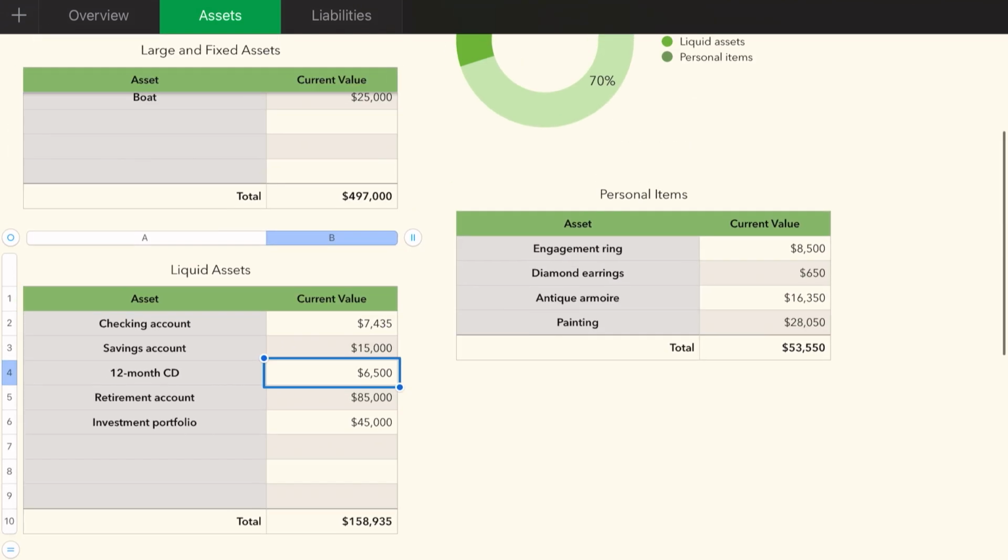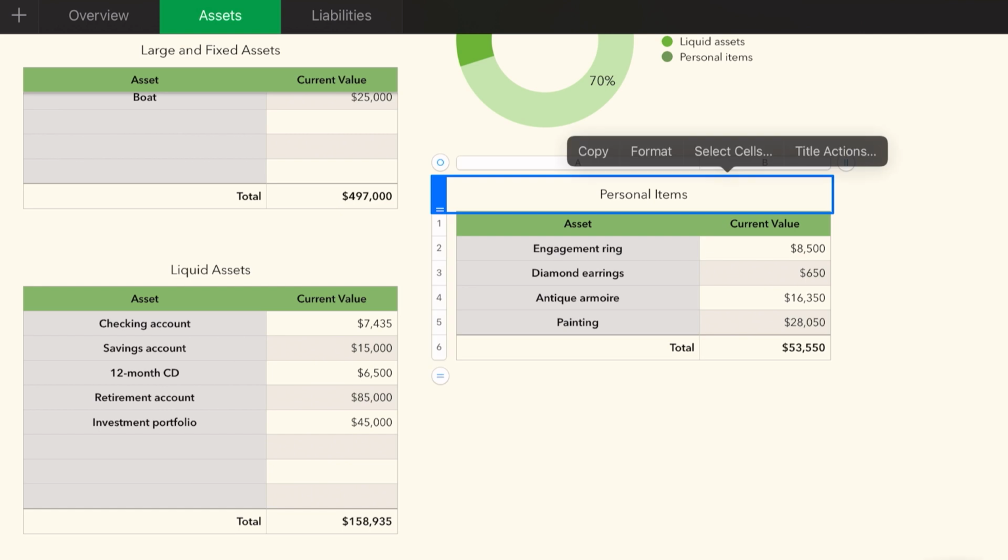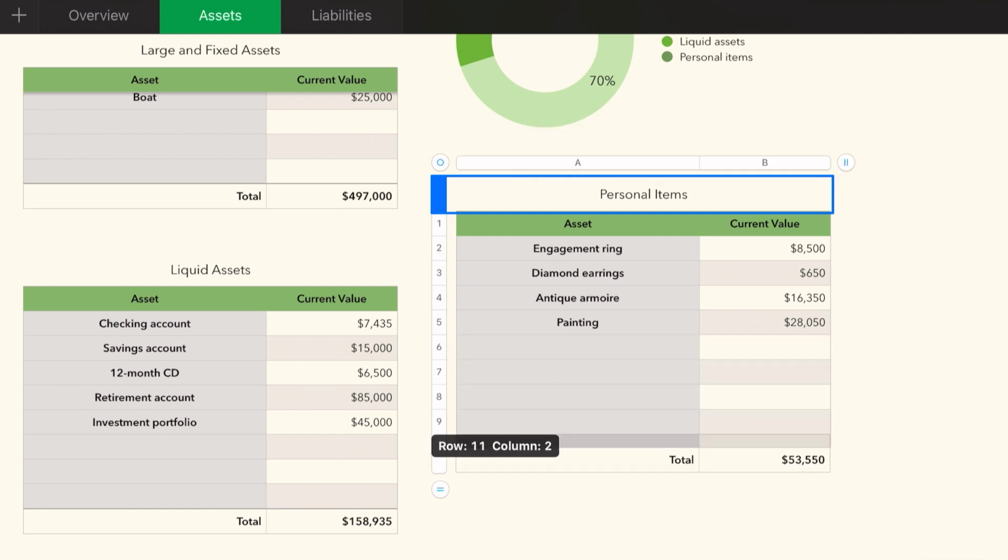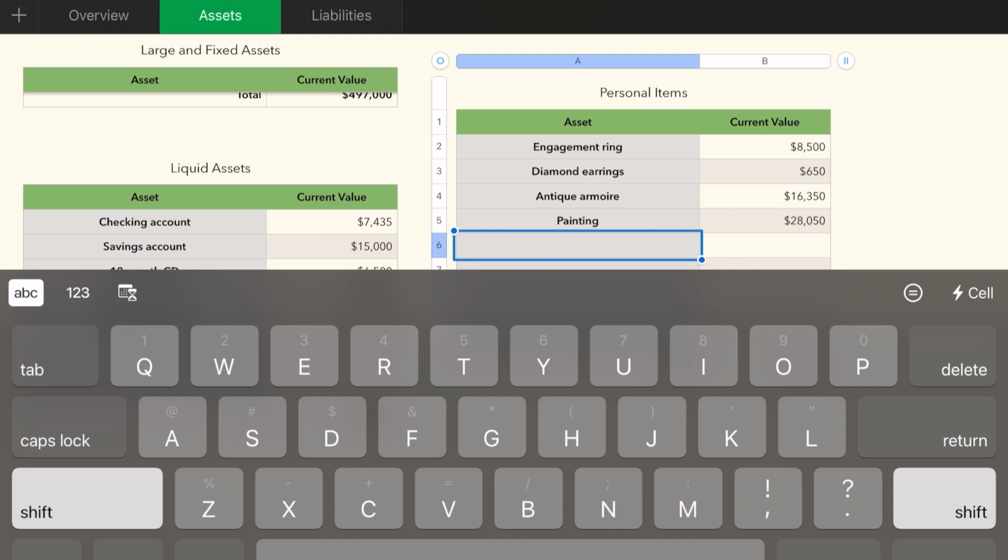Now, over in the personal items, this is where it could get, depending upon each person, of course. You want to add a couple of rows, whatever you want to do. Notice it has engagement ring, diamond earrings, antique armoire, paintings. For perhaps you may have wristwatch collection.